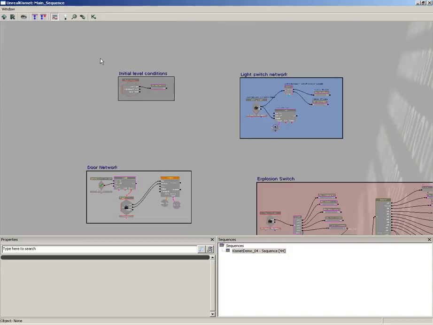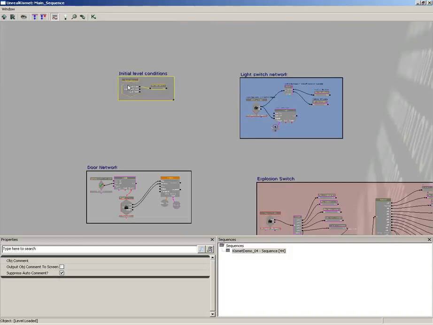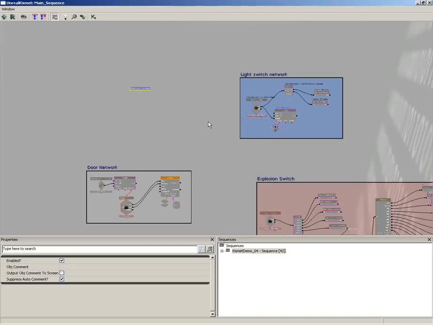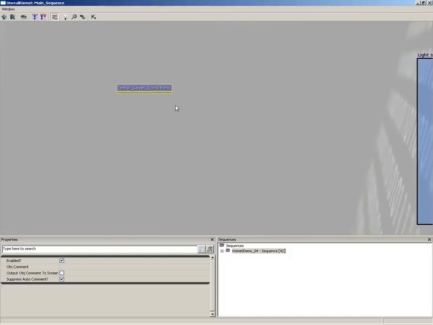So I'm going to start off with our initial conditions. I'll select everything, including the comment box, right-click, and choose Create New Sequence, and we'll call this level. Actually, let's call it the same thing, just without spaces. We'll use underscores instead. Initial underscore level underscore conditions. And we get a single sequence object that contains all of that information.